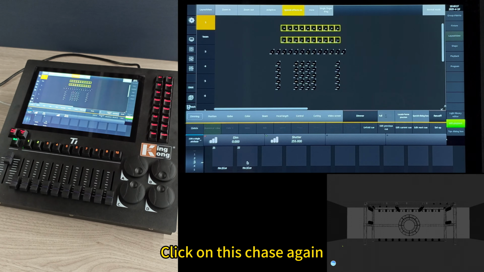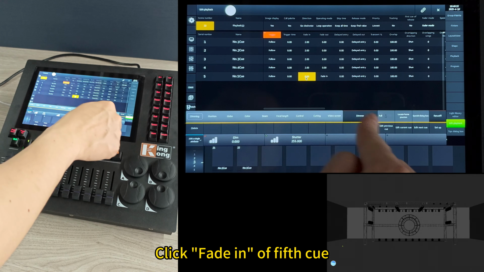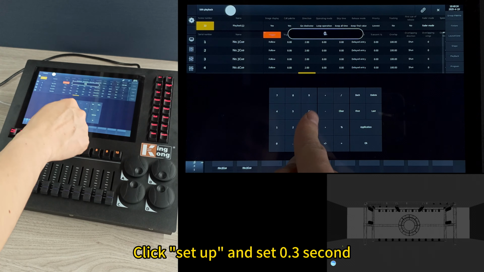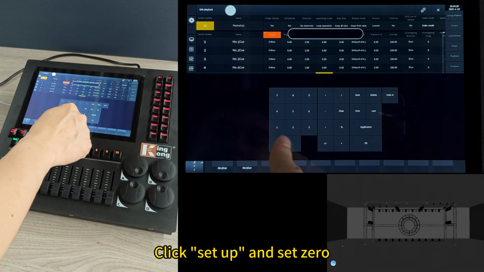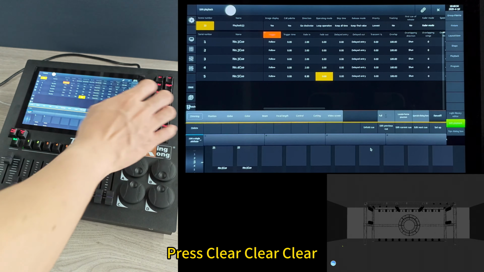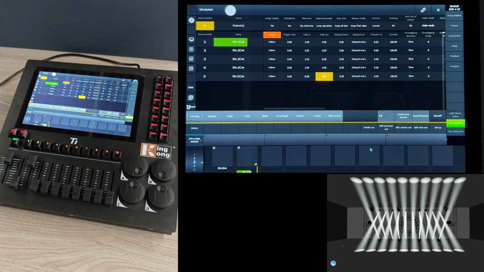Click on this chase again. Click fade in of the 5th cue. Click setup and set 0.3 seconds. Click fade out of the 5th cue. Click setup and set 0. Press clear. Pushing out the second fader.